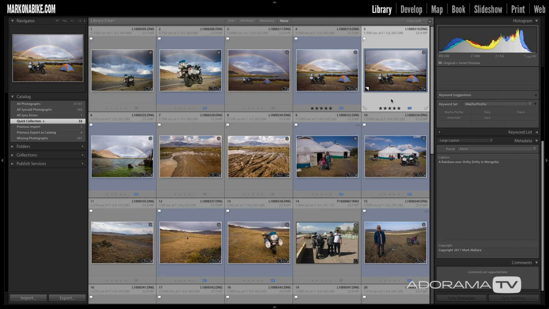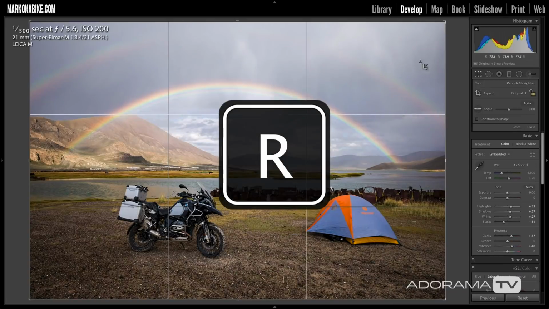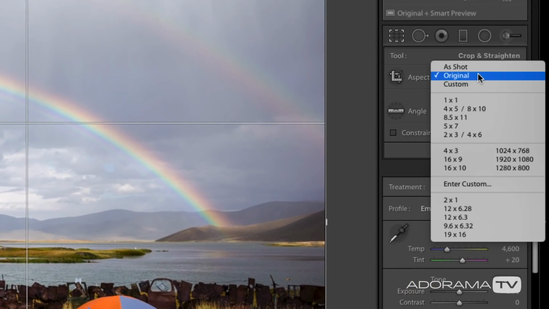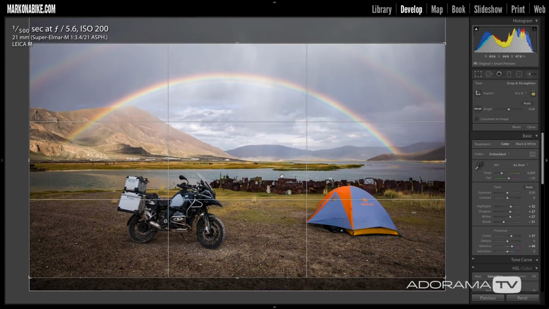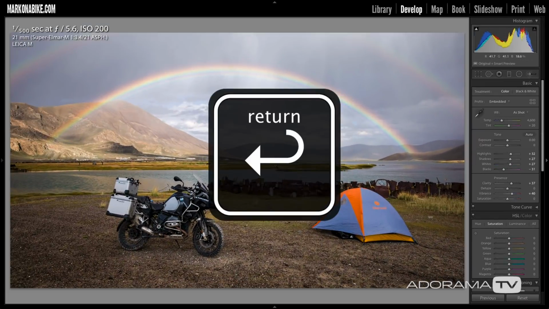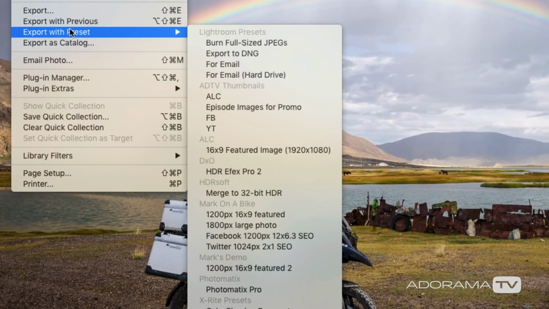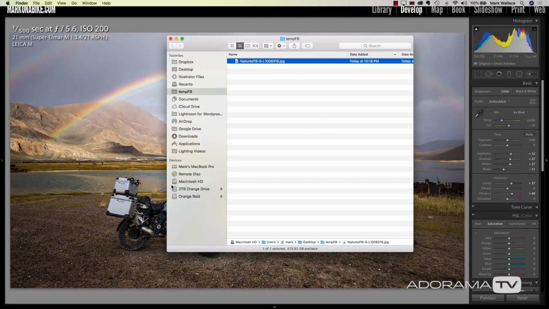So the first thing I'll do is go into the Develop module just to crop this. The shortcut key is R for crop. I'll do that. The first thing I need to do is the featured image. It's 16 by 9. So I'll choose 16 by 9. There's the image right there. I'll hit enter or return to accept that. File, Export with Preset, Mark on a Bike, 16 by 9 featured. Bam. So that is going to export that.